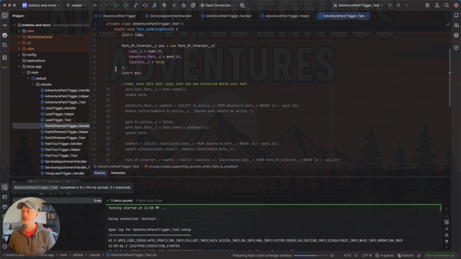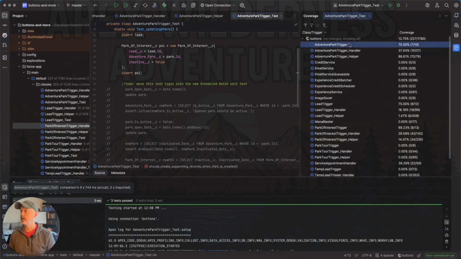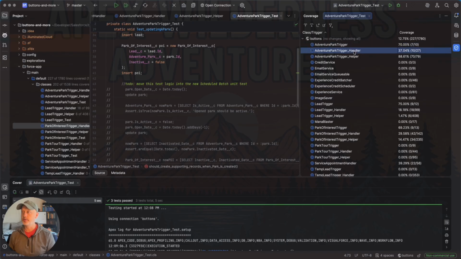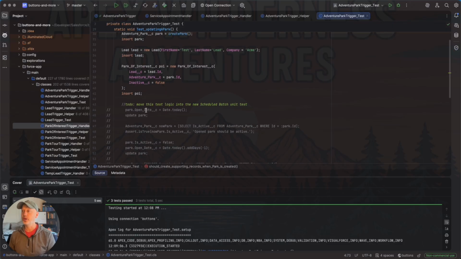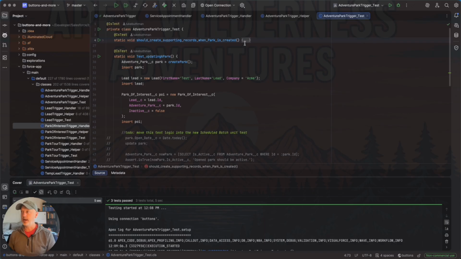While that runs, we can see, okay, here we go. So we have only 70% code coverage for our trigger, 37% for our handler, and 88% for our helper. So it's not too good, right? We need a lot of work to make this a lot better. So let's go ahead and take a look at what we have.